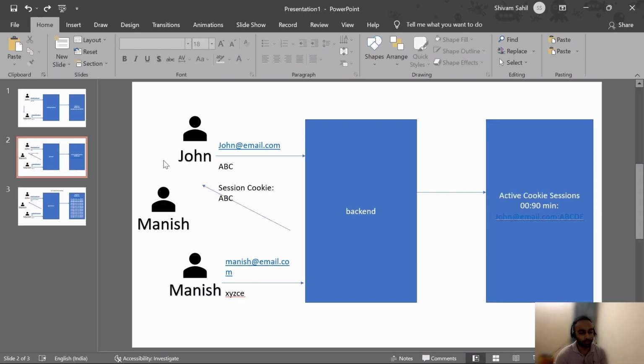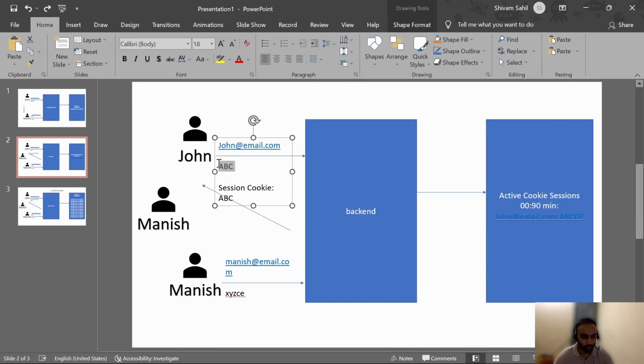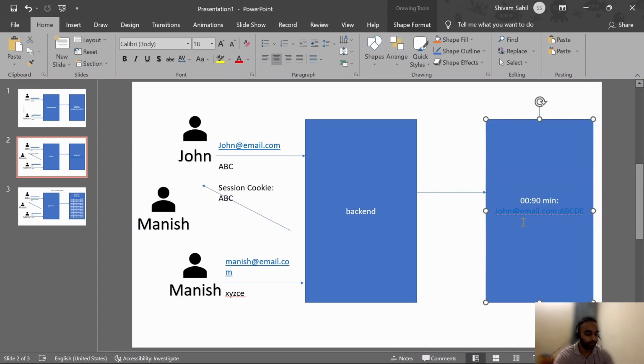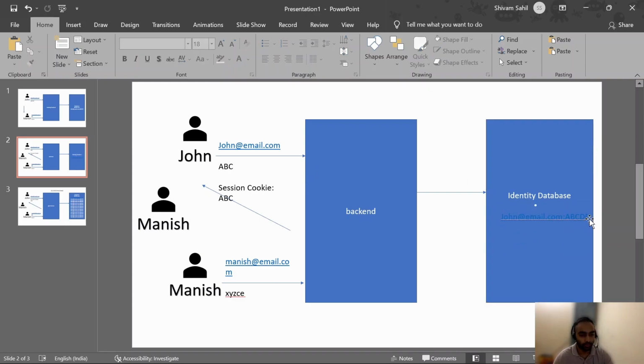So now what happens is, whenever John wants to log into the backend service, they will provide their credentials with the password and send it to the backend. The backend will look into the, let's not have these active cookie sessions for now, let's have the identity database. We don't need sessions also. So the backend will look into the database and find that this email exists. If it exists, it will look for the password, and if both of those match, it will generate a session cookie for the user.